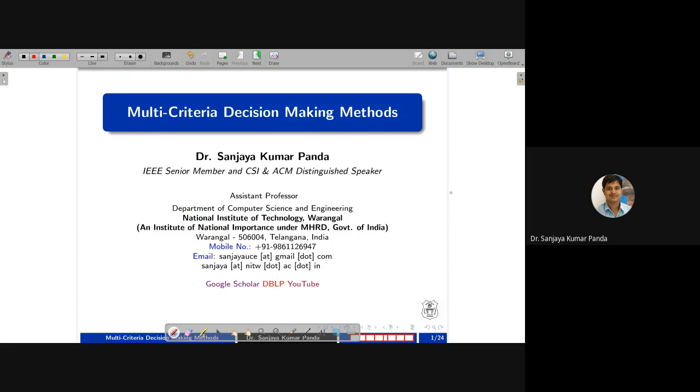So I welcome all the participants to day 7 of our program, that is the online and ICT faculty development program on optimization technique, theory, practice, and emerging application. And today we have two sessions. In the first session, we'll discuss the remaining MCDM methods and implementation of MCDM methods.